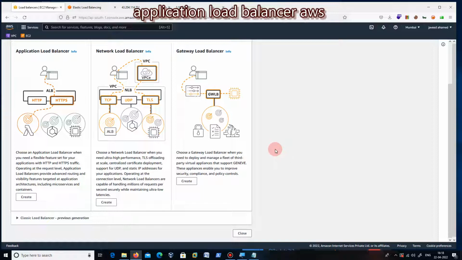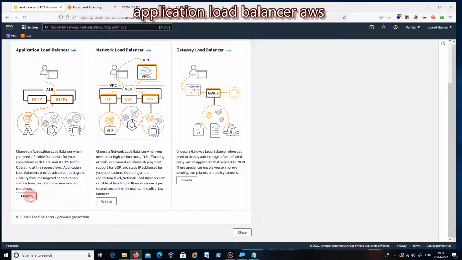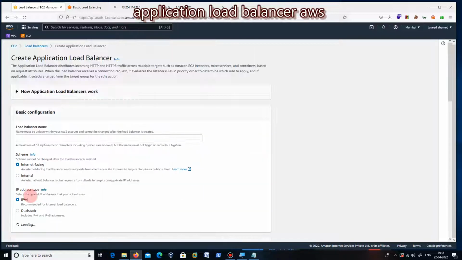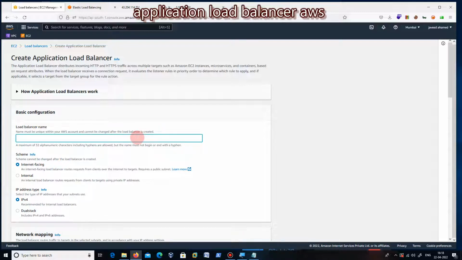This time I will select the application load balancer. Select create and give the load balancer name. You can give any name. I will give APLBL here, for application load balancer.